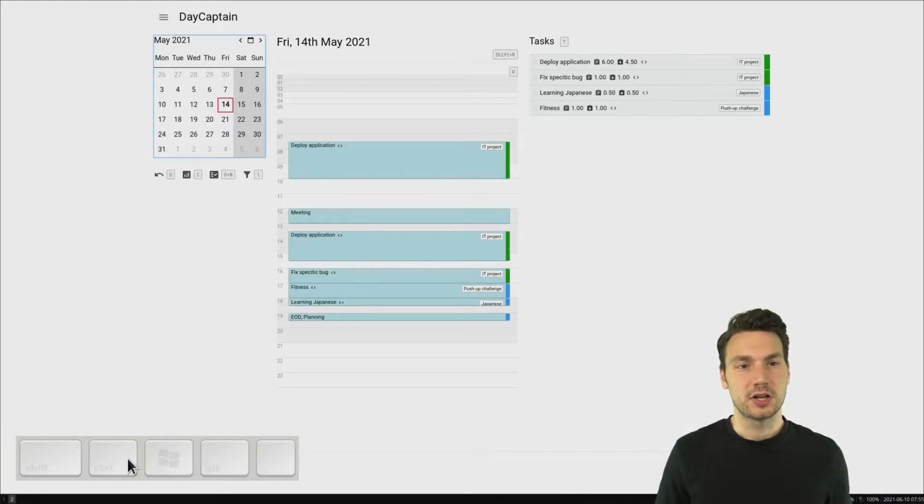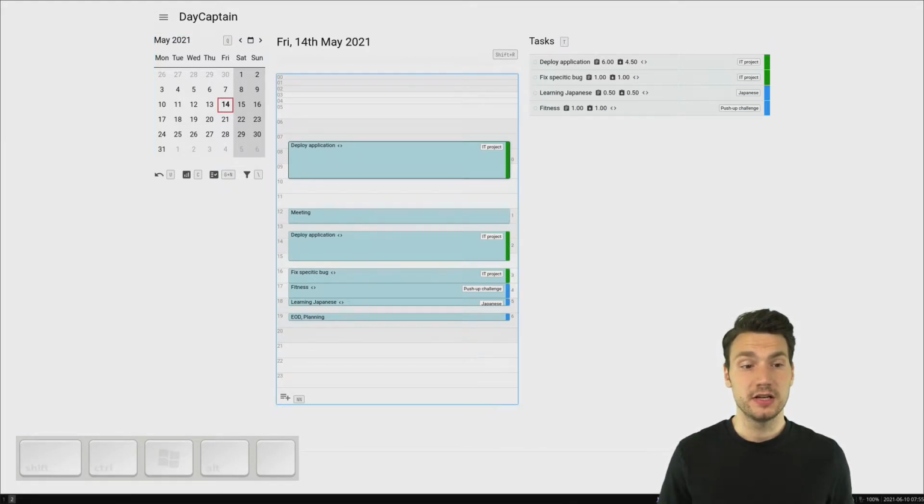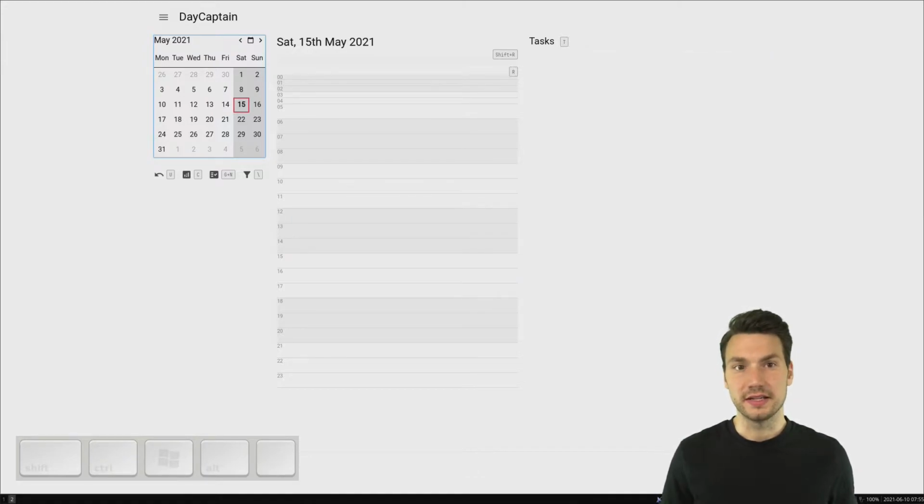So let's have a closer look at how to do this. As you can see, this day already has some tasks and some events here, and I can, for example, change this. I can move them around here. I can make them longer and shorter, and now we will see how to do this. So I will go to the next day by selecting the calendar with Q and then pressing L or right to change the date.